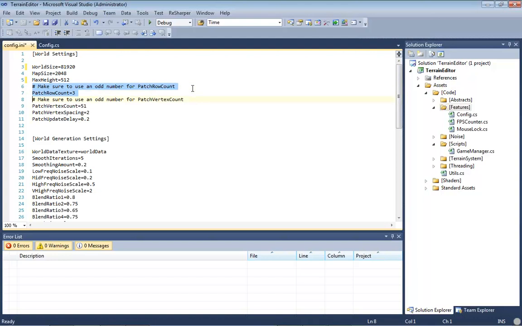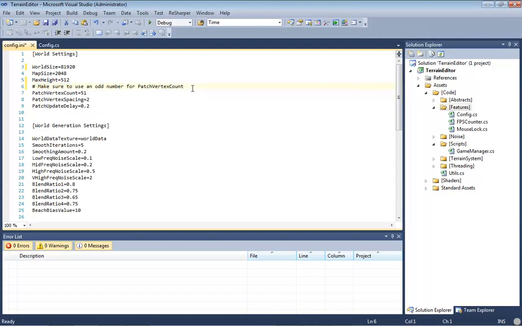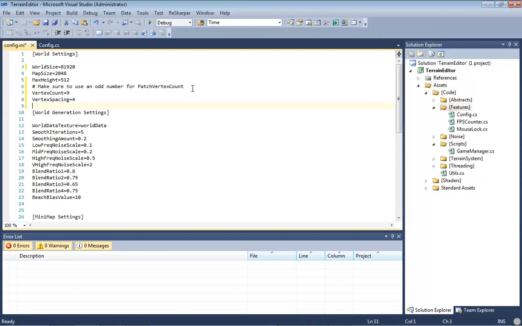patch row count goes away completely. Now, our patch vertex count is now going to be called vertex count, and we're going to set it to 9. Patch vertex spacing becomes vertex spacing. It gets set to 4. Patch update delay goes away completely. It doesn't exist.